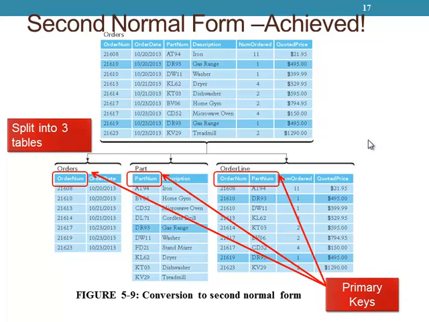What we're going to do is split that into 3 tables. So we're going to have an orders table, we're going to have a part table, and then an order line. Alright, so this is starting to resemble much more the database that you have been working with. So we have the order and the order date, because the date depends only on the order number. Then we have our part table, so we have our part number and our part description.